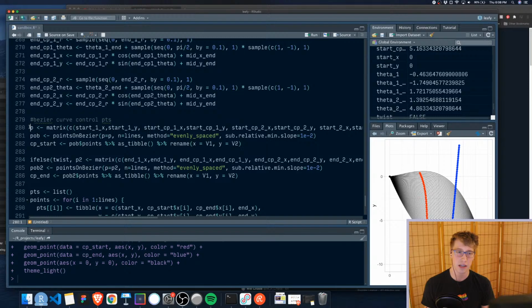So this code down here is what actually generates the control points. This is using a package called Bezier, and the real key part here is this function. So you say points on Bezier, and then you give it, with a Bezier curve, you need a start point, an end point, and some control points. So that's what you do. And then it generates points along that Bezier curve that you defined.